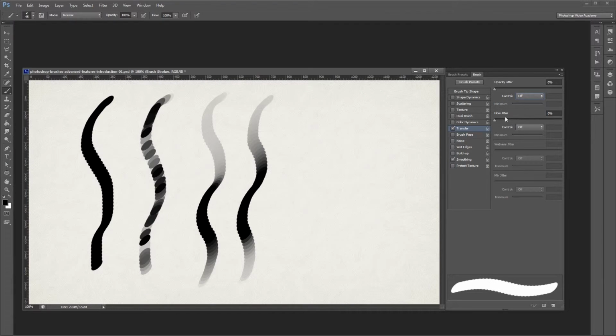The flow slider is similar to the opacity slider. The difference is that opacity sets a hard limit in Photoshop as to how opaque your brushstrokes will be, while flow sets the individual brushstroke density, which can add up to the total opacity that you've set. You can see it better if I turn off my transfer settings.